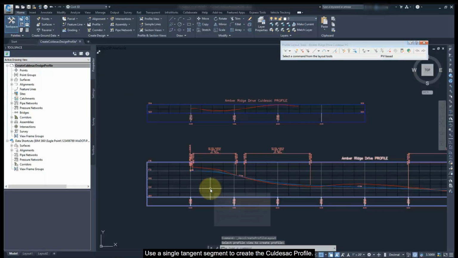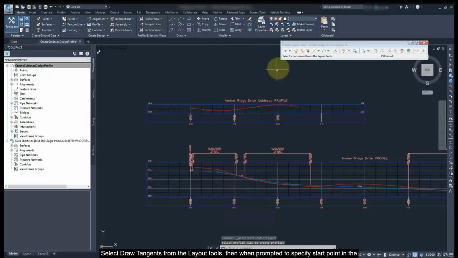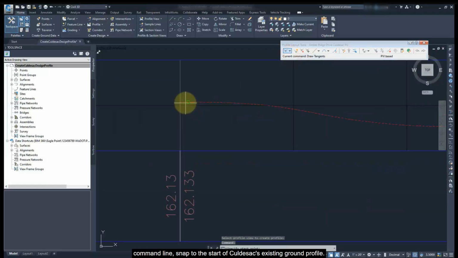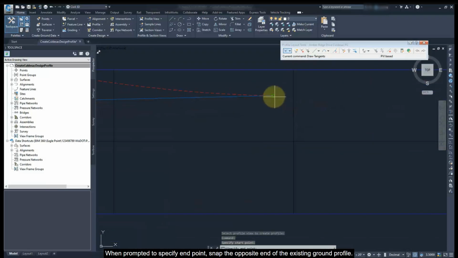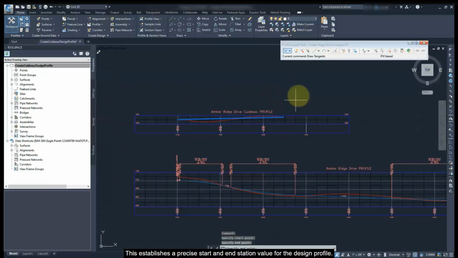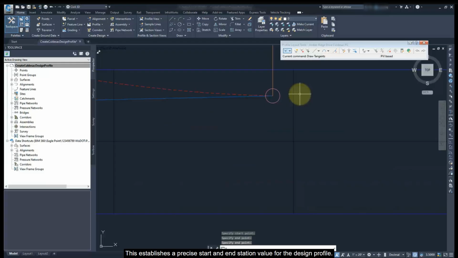Use a single tangent segment to create the cul-de-sac profile. Select Draw Tangents from the Layout tools. Then when prompted to specify the start point in the command line, snap to the start of the cul-de-sac's existing ground profile. When prompted to specify the endpoint, snap to the opposite end of the existing ground profile. This establishes a precise start and end station value for the design profile.